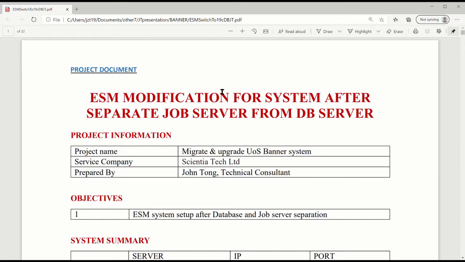Today I'm going to continue from the last talk. We separated the database server from the job server. Last time we were talking about, after we switched it, say the job server is separate from the DB server, we switched all of the applications to connect to the new job server and database server. That's only part of the job done.